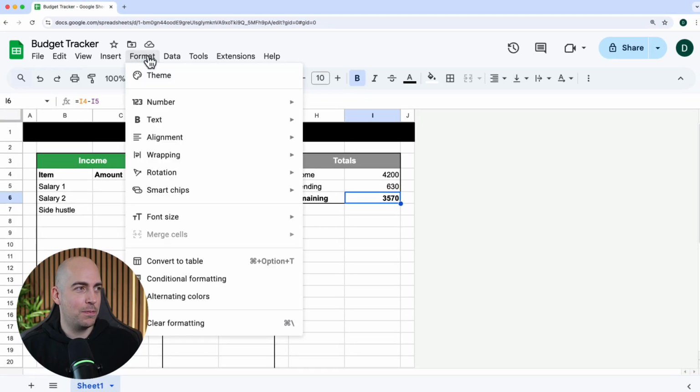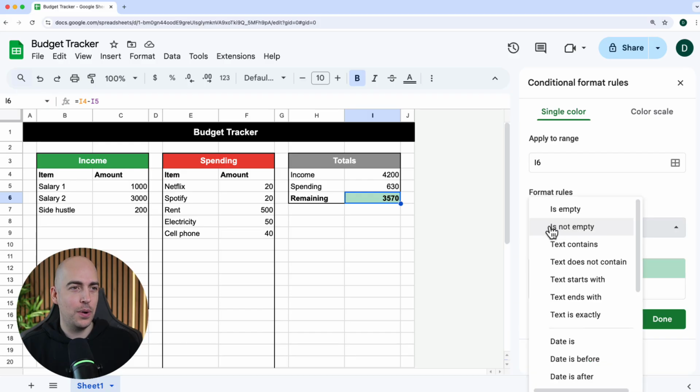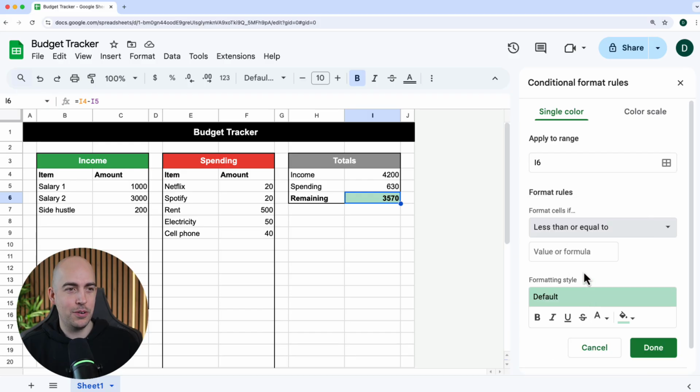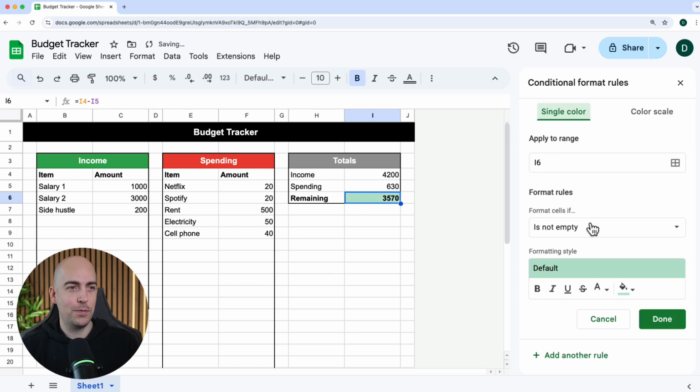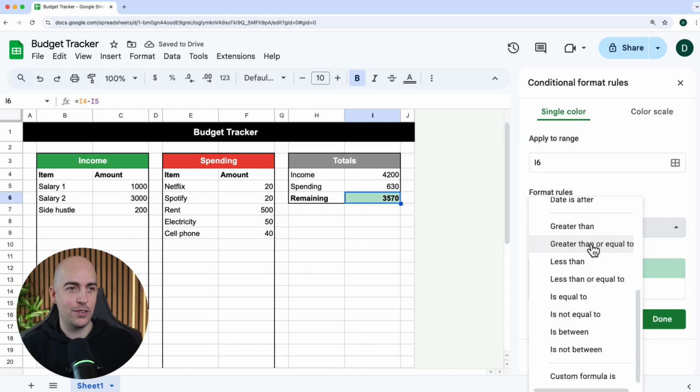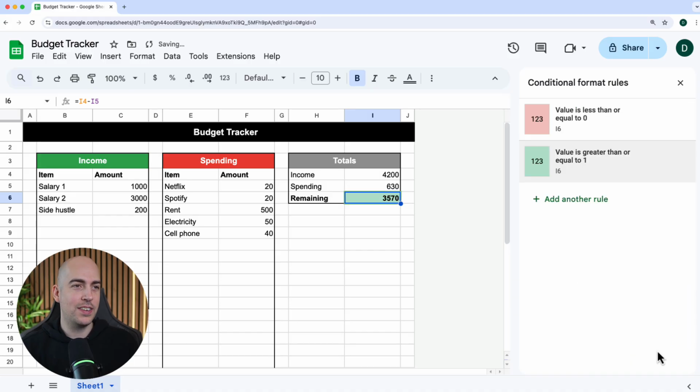So we're going to go to Format, and then Conditional Formatting. And we're going to use this rule here. It says Format Cells If. We're going to say less than or equal to, and change the value to 0. And I'm going to click here where it says Default, and change this to the red color, and press Done. Now I'm going to add another rule, and choose Format Cells If. Again, scroll down and say this time greater than or equal to 1. So what we're saying is if the number is 1 or more, it's green. And if it's 0 or less, then it's red.